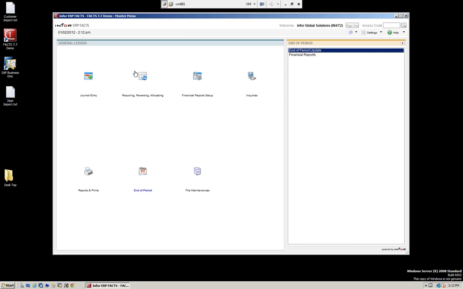Okay, and then when we look in our financials, we will see the corresponding amounts and journal entries. If we go to our inquiries, we can look at the information. So again, that's our recurring transactions.